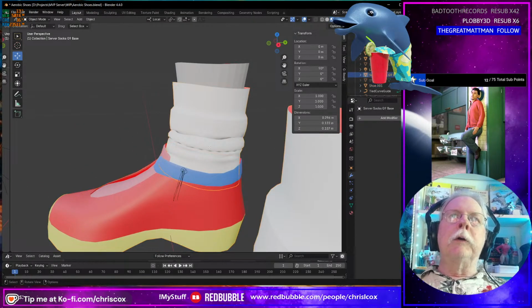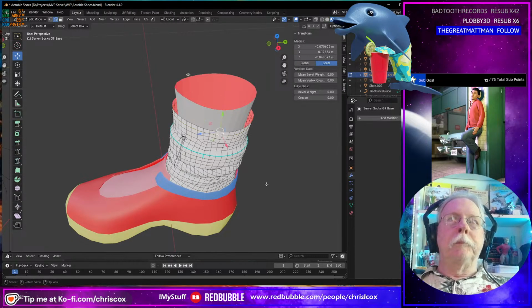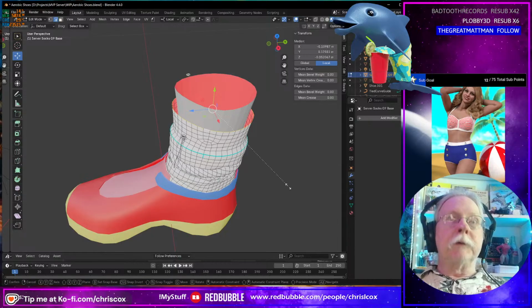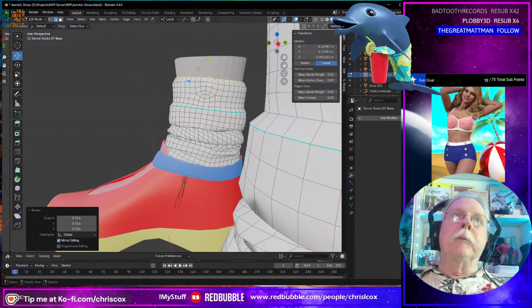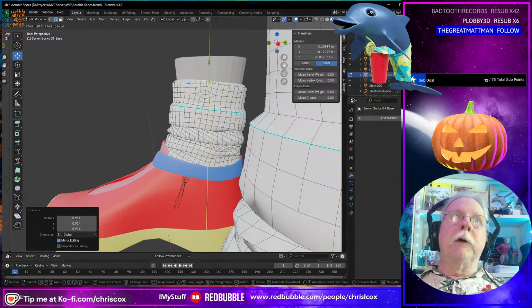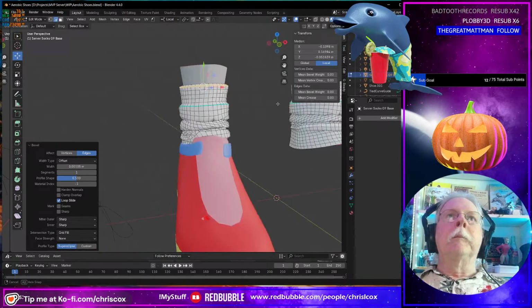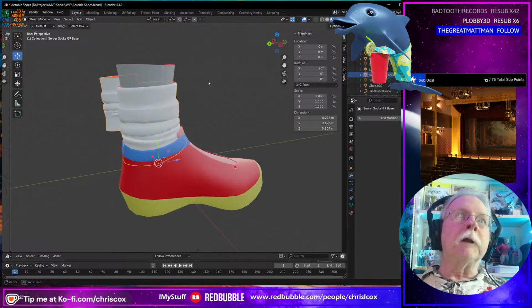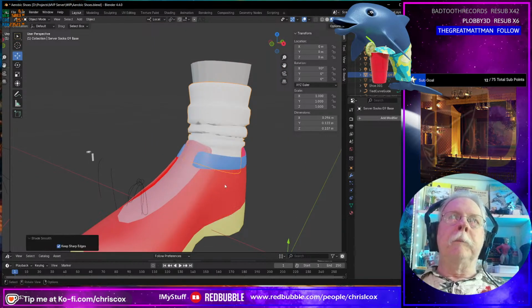I think I'm good. Let me tweak the sock just a little bit. So I think I'm just going to scale that in and just bring it down a little bit. I think I'm just going to put a little bit of a break on that. And that should be good. That gives me that little thickness on the shoe tongue now. Should be fine.